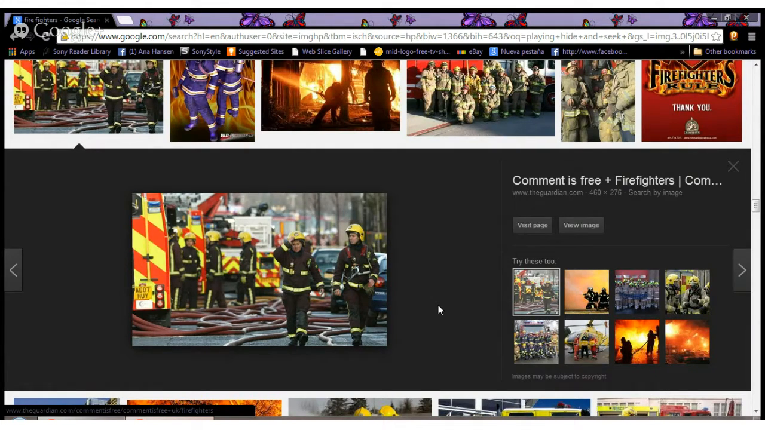The firefighters on the left-hand side have gloves in their hands. Okay, good. And what about these guys? Are these guys wearing gloves? No, they are not wearing gloves. Okay.